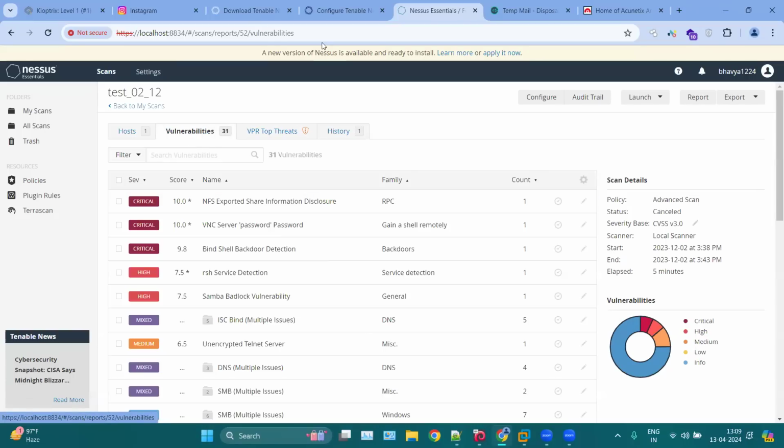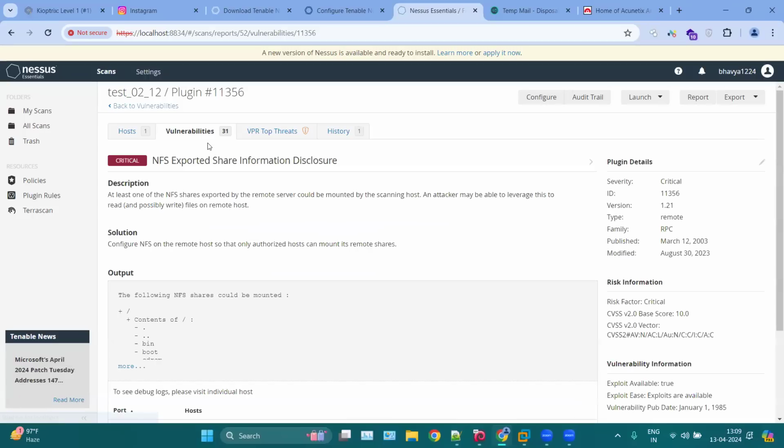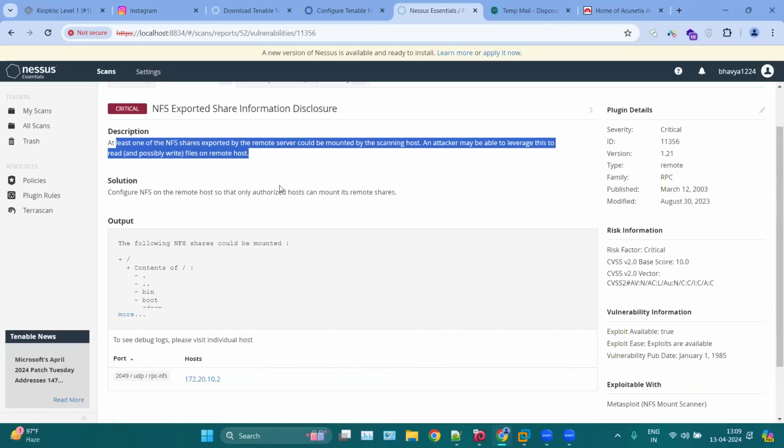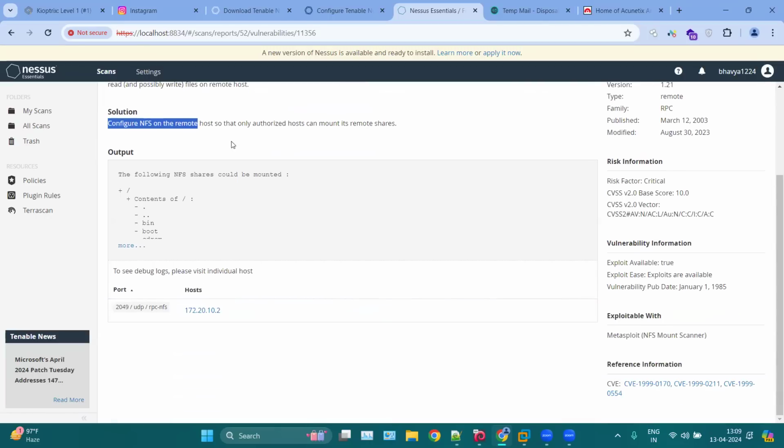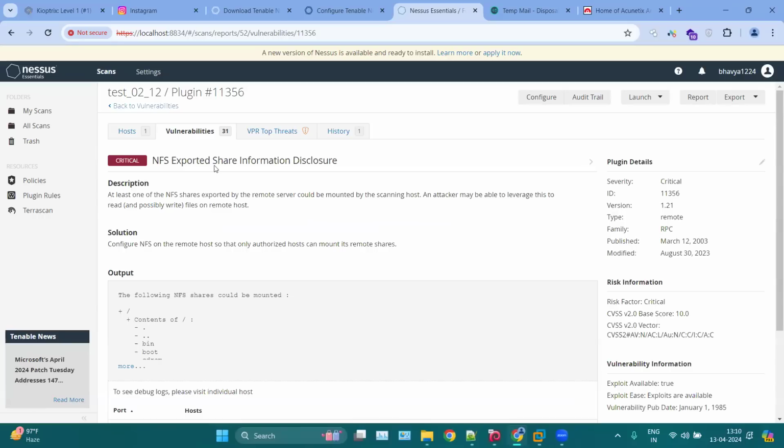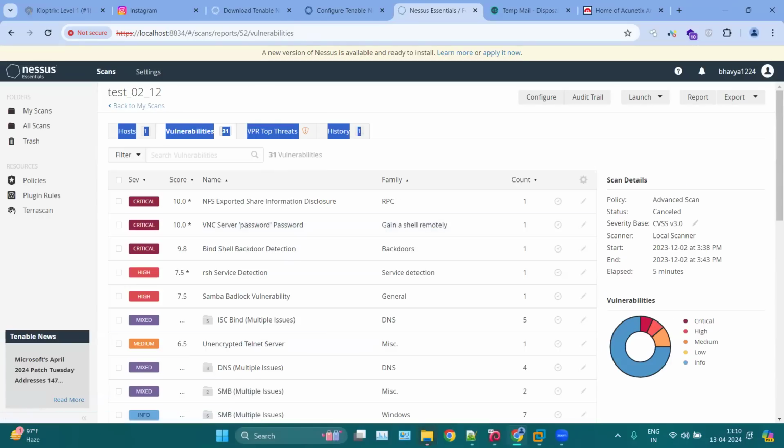In the vulnerabilities, you will find the vulnerabilities of your machine. For example, here you can see NFS exported share information disclosure. So there's an information disclosure vulnerability on your target machine. You can click on that particular vulnerability and you can find all the information. For example, the description of that vulnerability, the solution, how you can fix it, and the output. And then which port is vulnerable because of this particular vulnerability, which is port number 2049. And this is the IP address of the host.